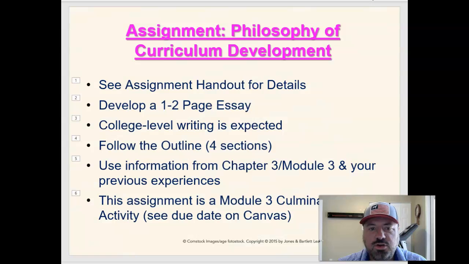So you're going to have an assignment. I'll provide you with an assignment handout. I probably did that to you last time in class, but if not, when you look at the philosophy of curriculum development assignment, the second line down in text says assignment document link. So if you click on that and download it, it's going to have the whole document that I handed out in class to explain this assignment. So see that assignment handout for more details.